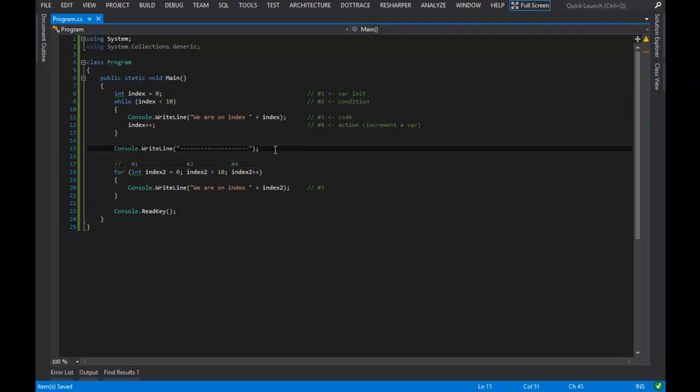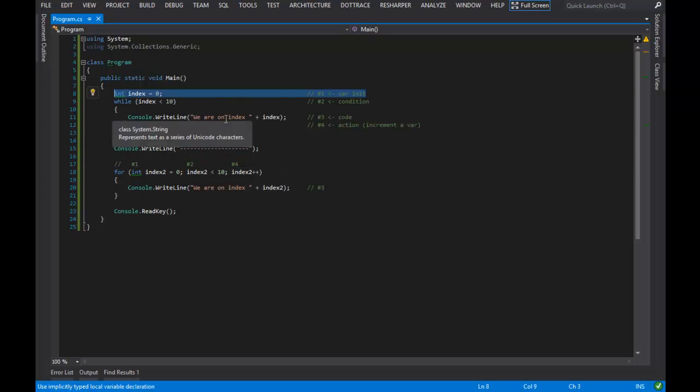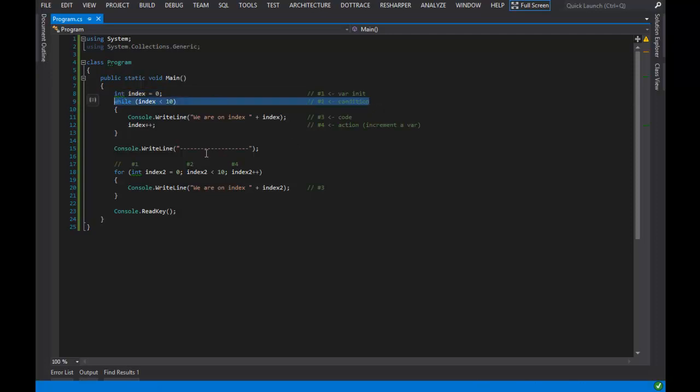So let's look at that. Number 1, variable initialization. We usually have to initialize a variable to count how far along we are in the loop. Number 2, condition. We need to know under what condition the loop needs to stop looping. Otherwise, we have an infinite loop. Number 3, code. We need code to execute on every iteration of the loop. Otherwise, there's really no reason to have a loop in the first place. Number 4, action, which is usually incrementing our variable.